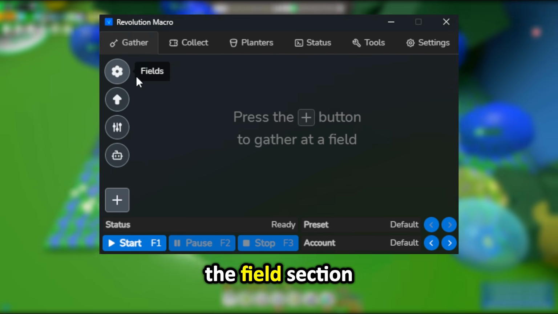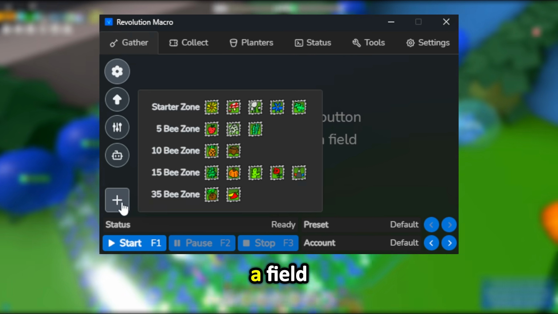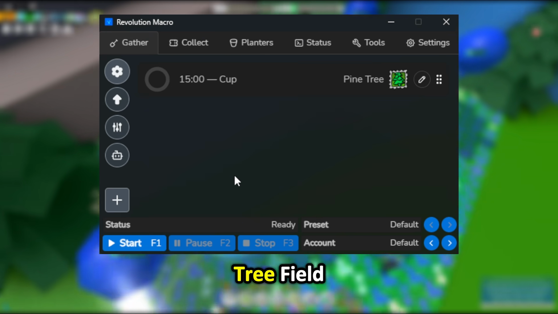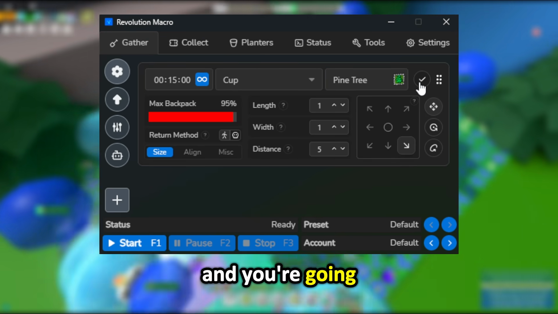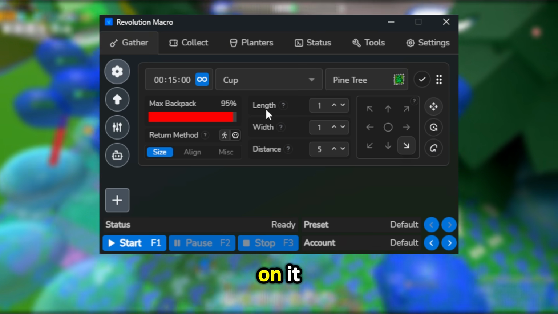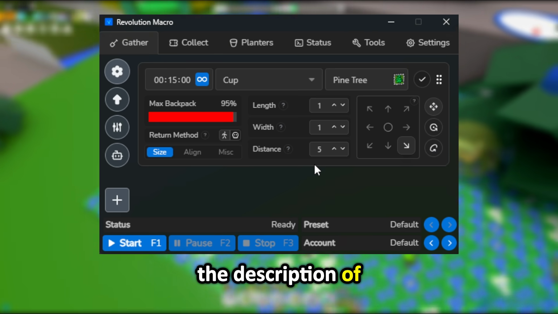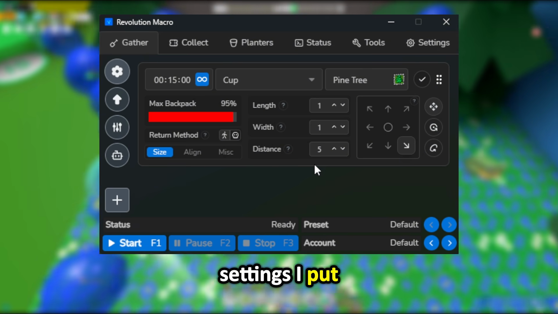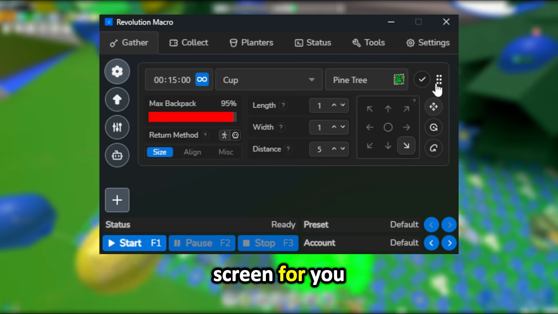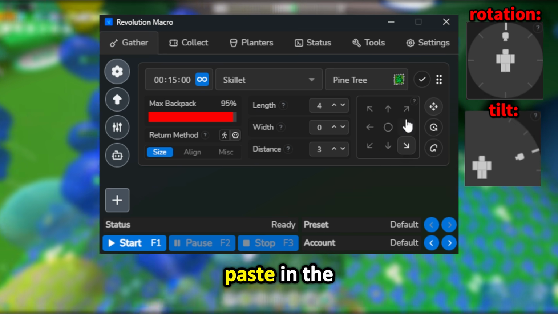Now go to the field section and click this plus to add a field, and we're going to select pine tree field. Then click this pencil and you're going to see this menu with a bunch of settings on it. But don't worry, you don't have to edit most of this. Just go to the description of this video and copy the settings I put there, and I'll also put it on screen for you. Then click these 6 dots and paste in the settings.